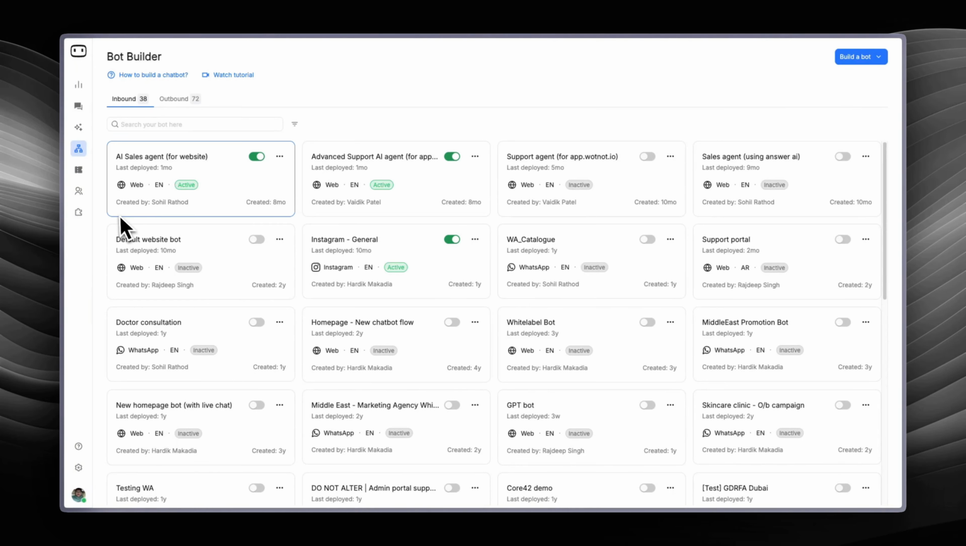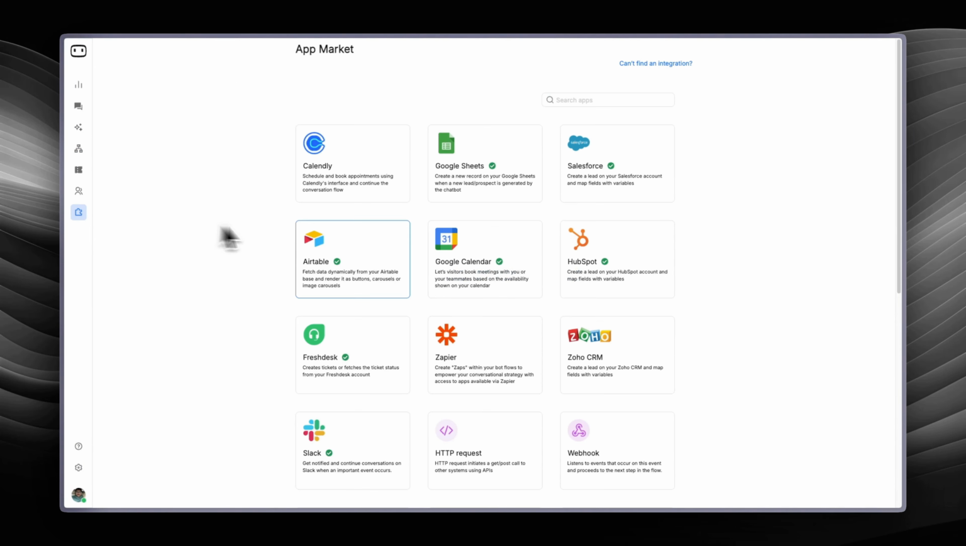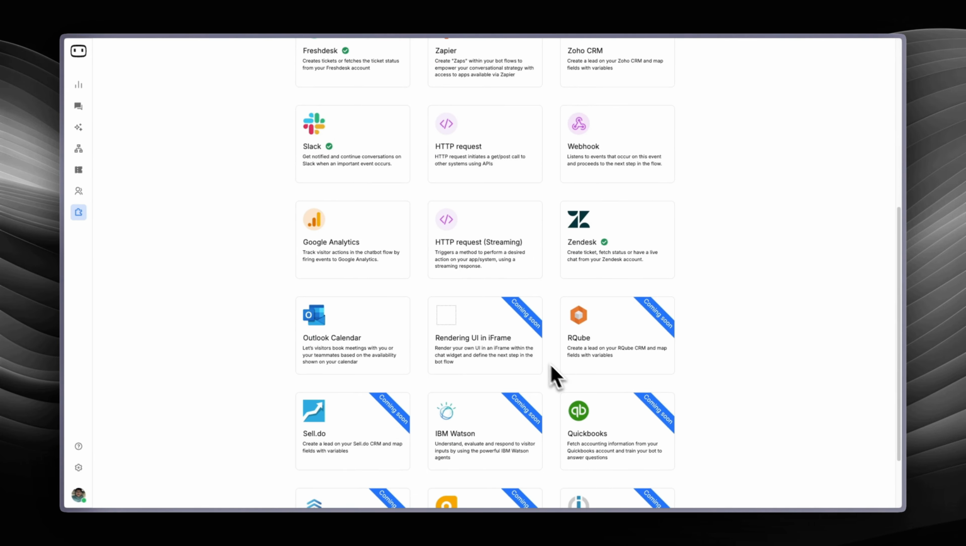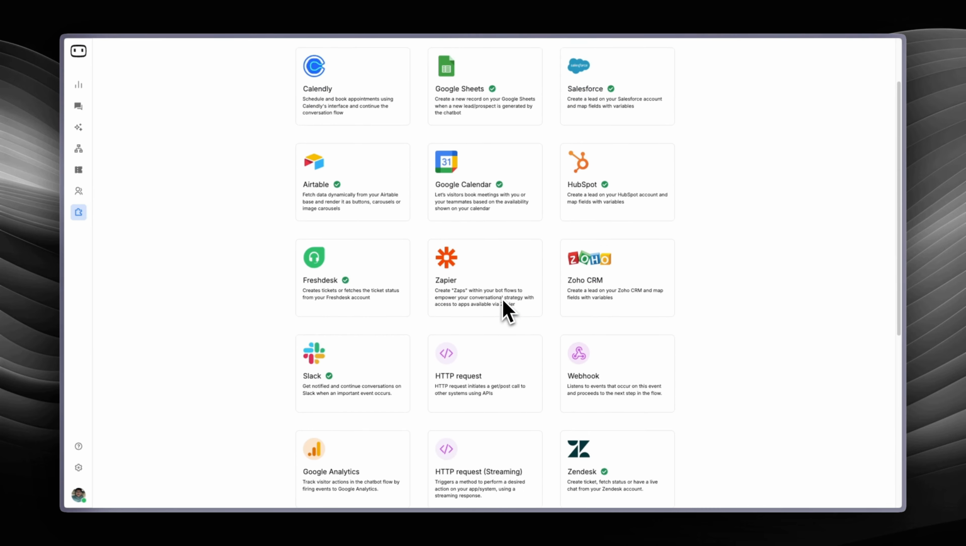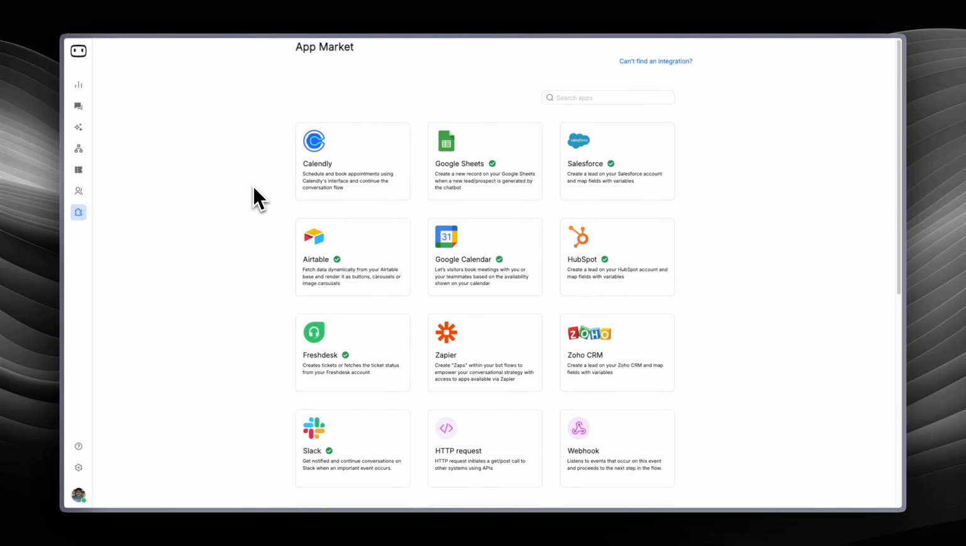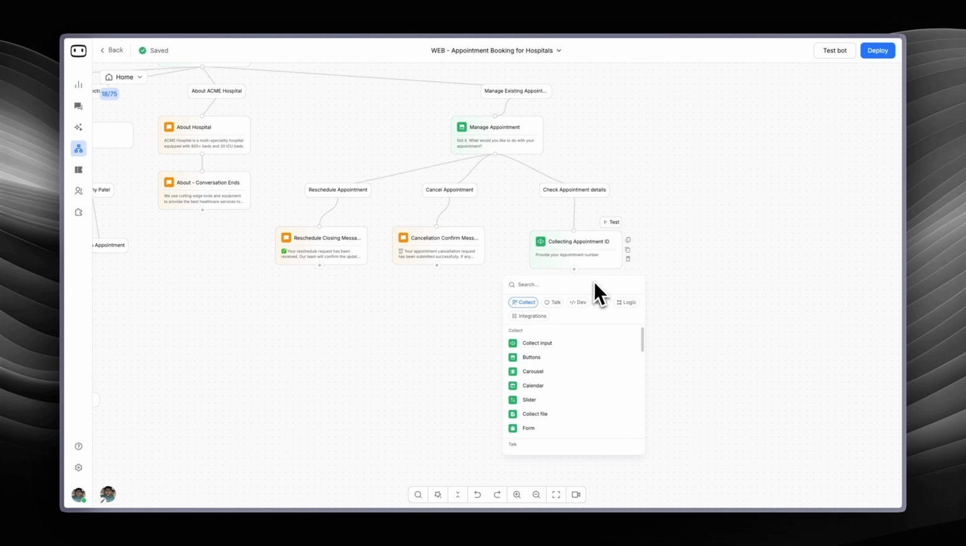Integrations allow your bot to connect with external tools and systems so that your bot or AI agent can fetch information or send information. There are multiple ways to integrate external applications with your bot. Let's look at each option one by one.